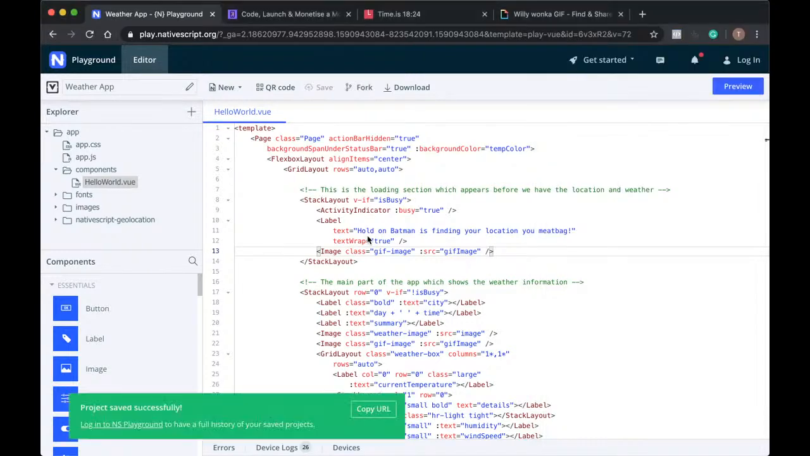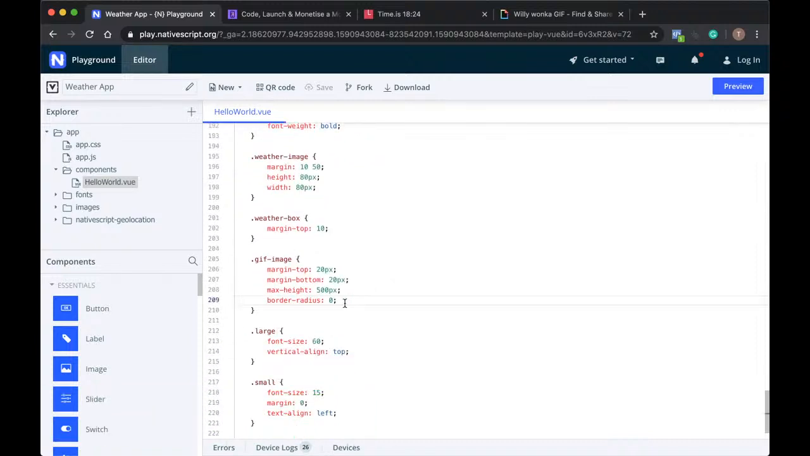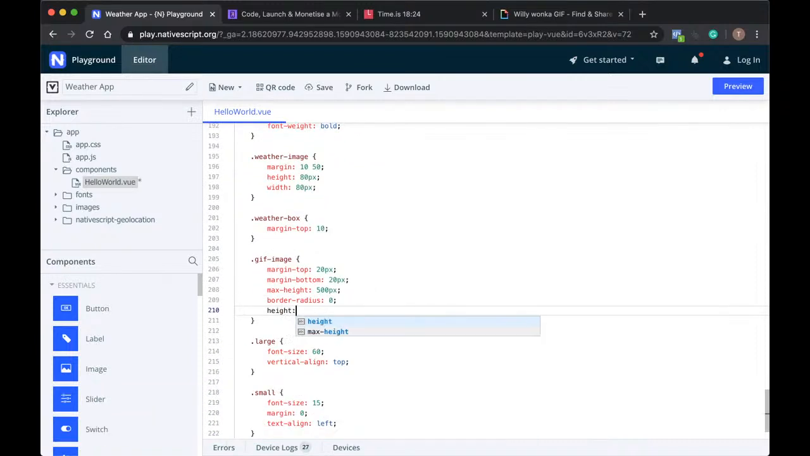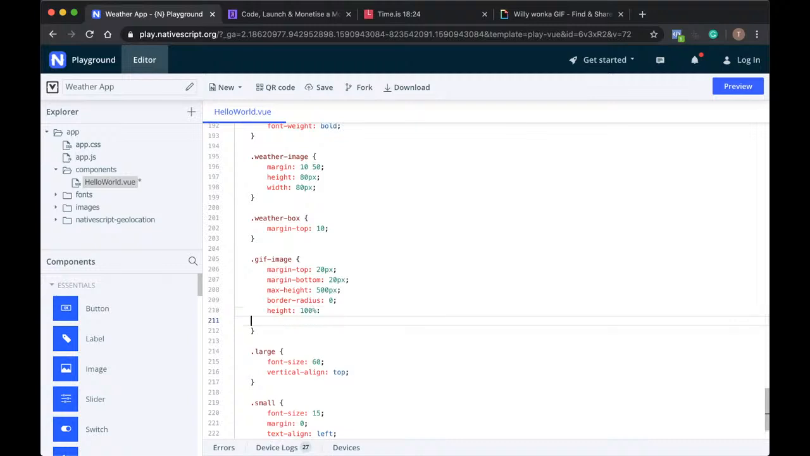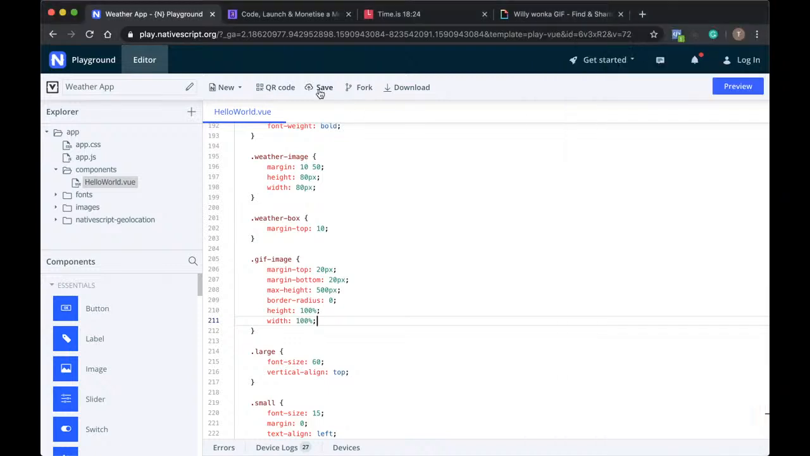And so very quickly, if we just go down to the GIF image, let's give it a height of 100% and a width of 100%. Press save.